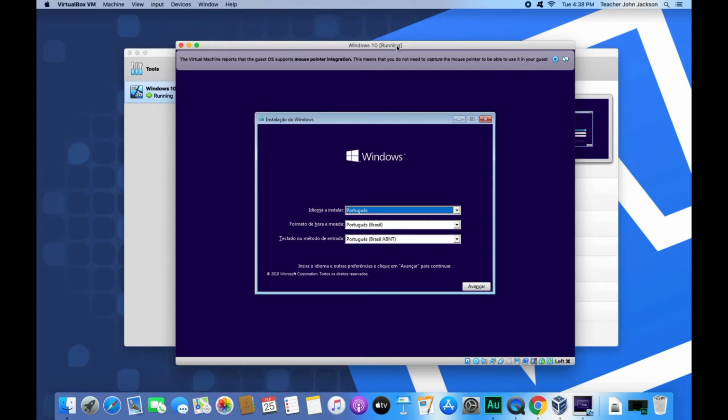Our focus now is not to teach the formatting of the operating system, so the video is going to be accelerated in that part.